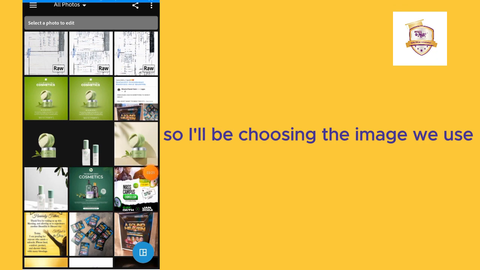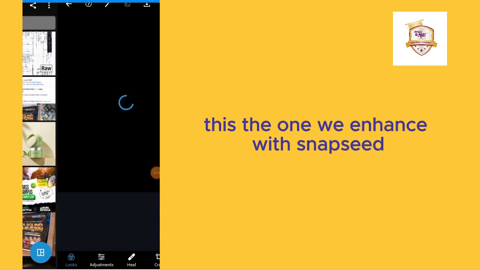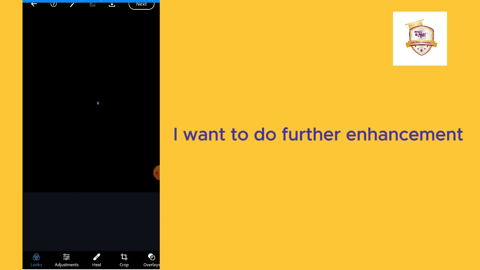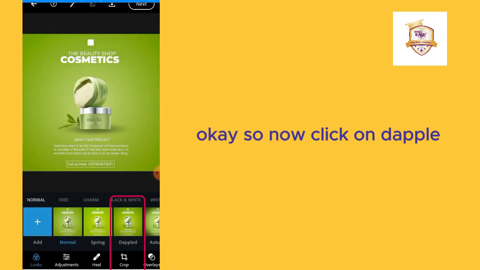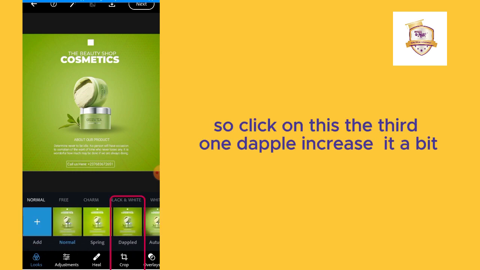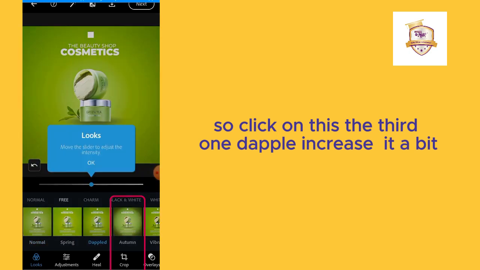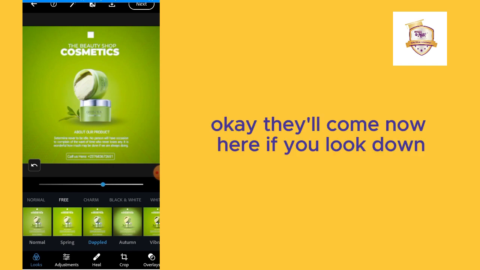So I'll be choosing the image to be using. Let me choose the second image. This is the one we enhanced with Snapseed. I want to do further enhancement. Okay, so now click on that tool. You see various enhancement options. So I will click on this, the third one, that tool. Increase it a bit. Okay, then I'll come now here.